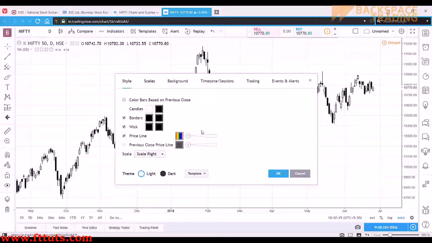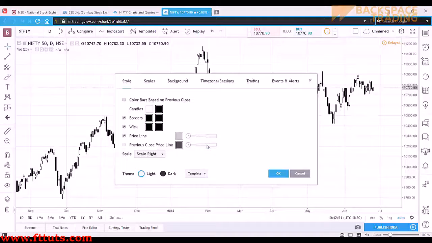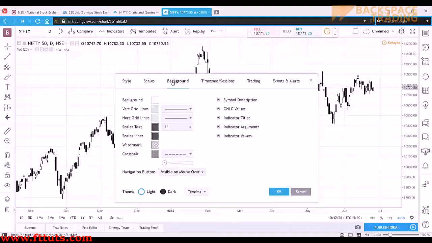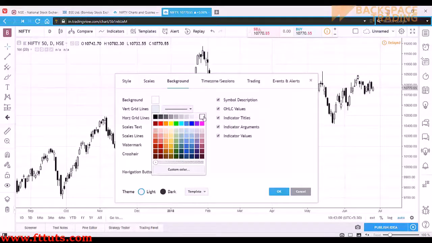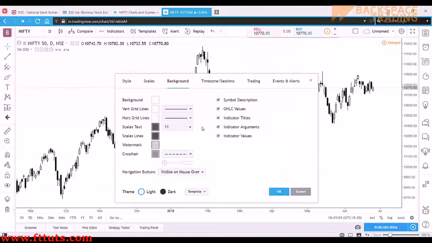Okay. Let me choose the price line to be gray. Okay, fine. Now going to background, I don't need vertical lines. I'm just opting for white. I don't need horizontal lines. And pretty much I'm going to say okay.